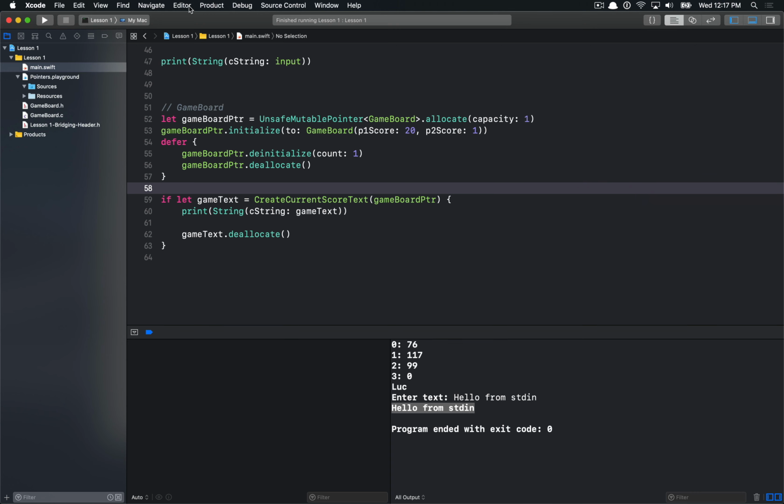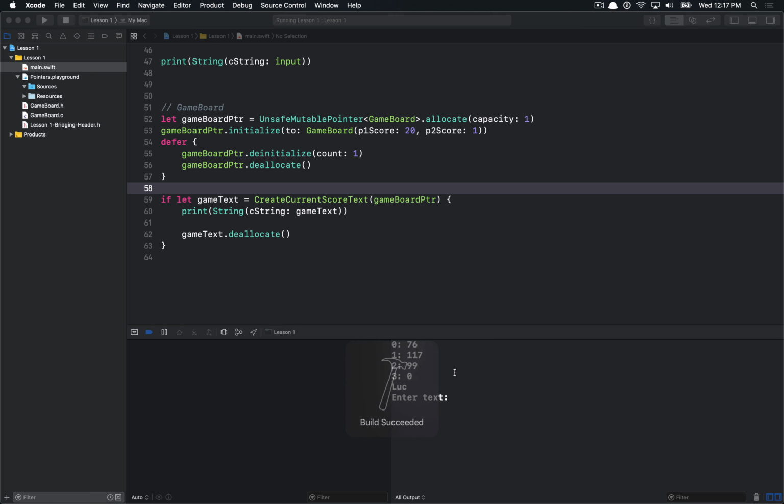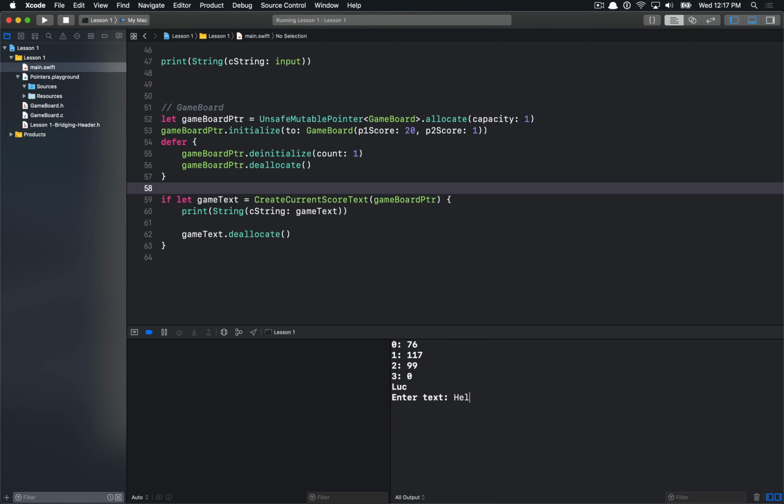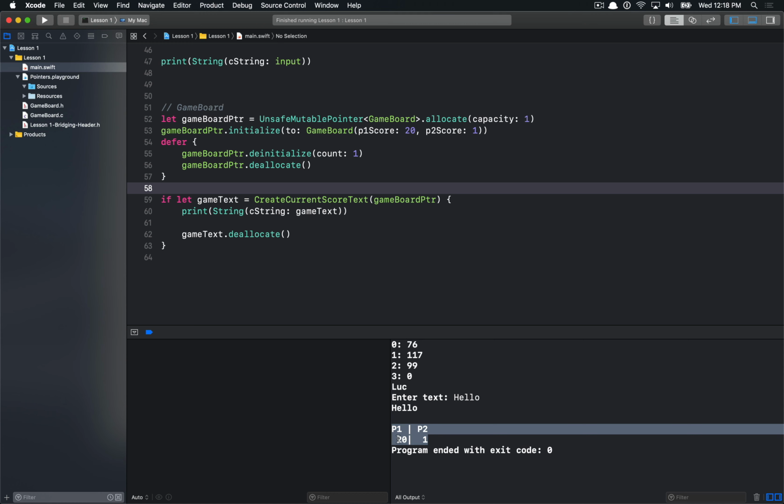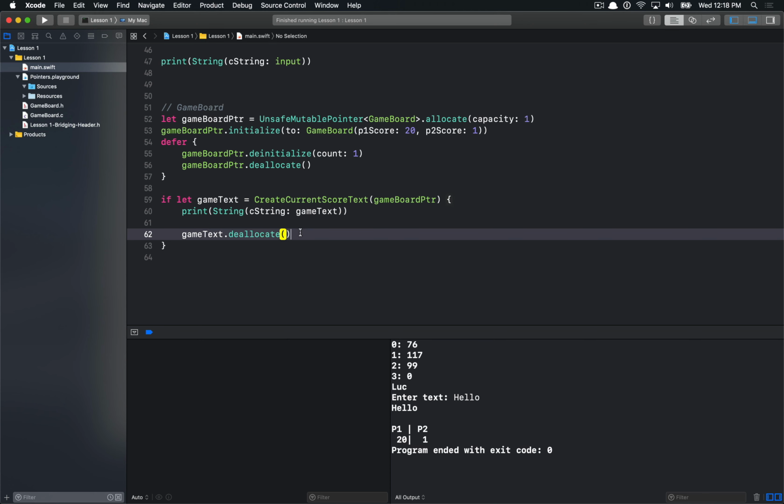Okay, so let's go ahead and run this and see what we get out. So we can see that, let me just say hello. And here we go, we got our P1, P2 with the printout of the score for P1 and the printout score for P2. Now, the other important thing here to note is that game text needs to be deallocated.